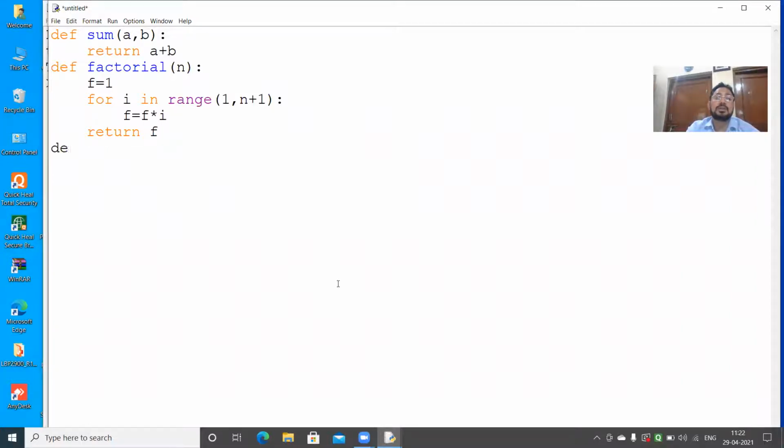Suppose you want to make a function prime, which returns 1 when the number is prime, otherwise returns 0. That is the logic for prime. If you want to give some comments, you can give comments. def prime, and here I'll take a number n, and then I will write the prime logic.